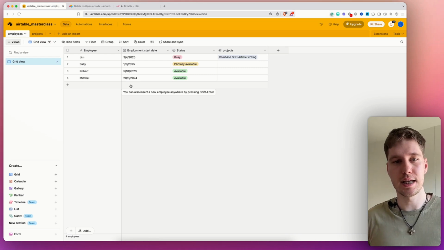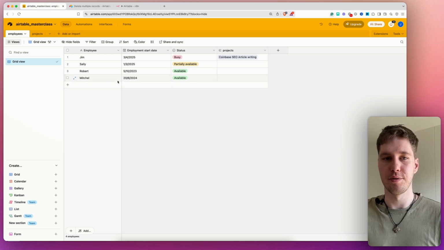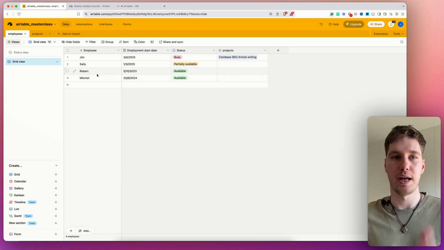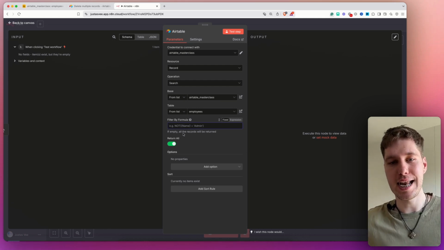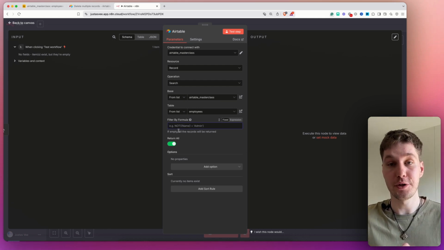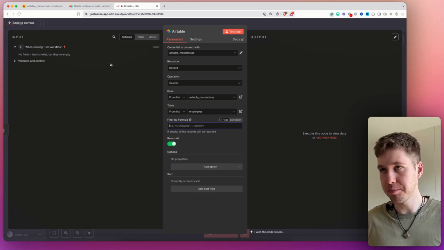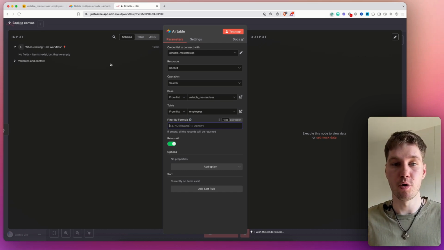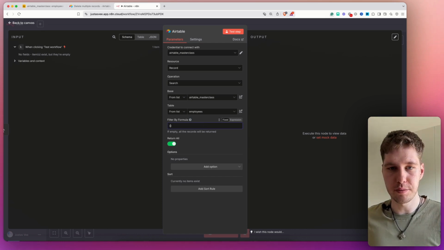And in this case, let's say I want to filter out all of the available employees. So that in this case would be Robert and Mitchell. So I'm going to go back, and here you can already see an example of a filter formula that you can use. So how this would work in our case. Always when you want to filter out, you need to type in the column on which you want to filter. And it has to be in curly brackets. So I'm gonna type in 2 curly brackets.